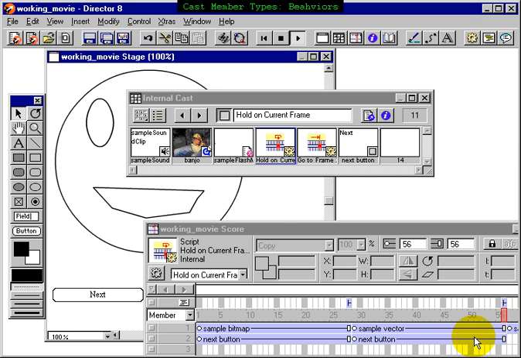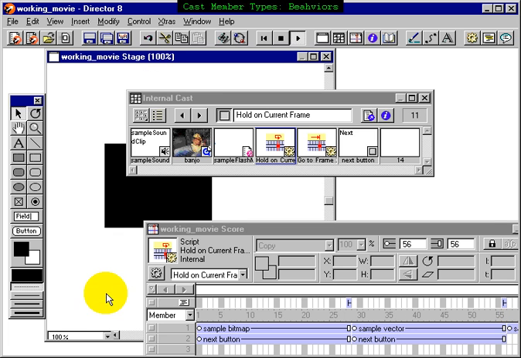Now let's show you how to go back in the score. Suppose when we get to sample vector, we want to be able to go back to sample bitmap instead of going next. And let's go next just to see that we can. That will then send us on to the sample shape. That sent us on to sample shape, which is where we told it 57.